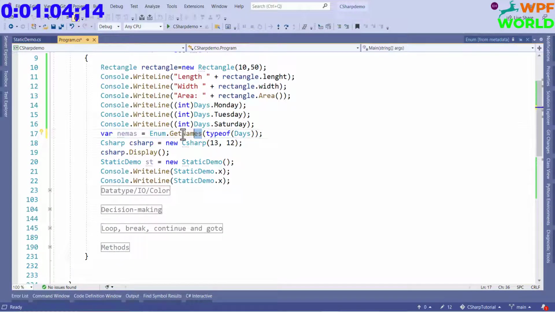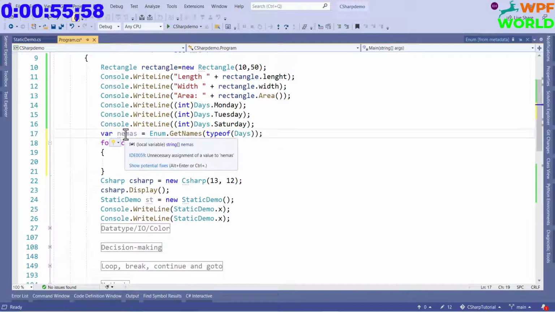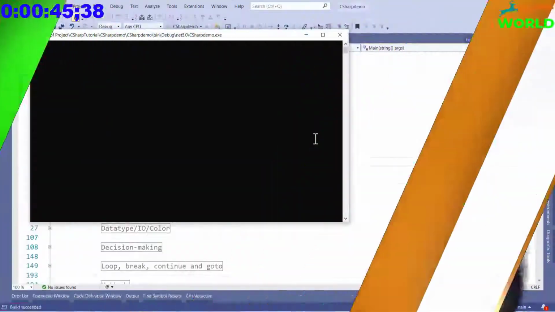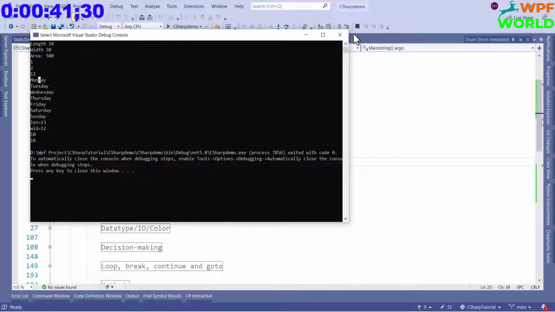Now it will return all the names of days, like Monday, Tuesday, like that. We can iterate through that. We can use the foreach loop to iterate through this, like this, and we can print the name using this variable. Okay, let's run and see. You can see here Monday, Tuesday, Wednesday, right? All the names are printed here.